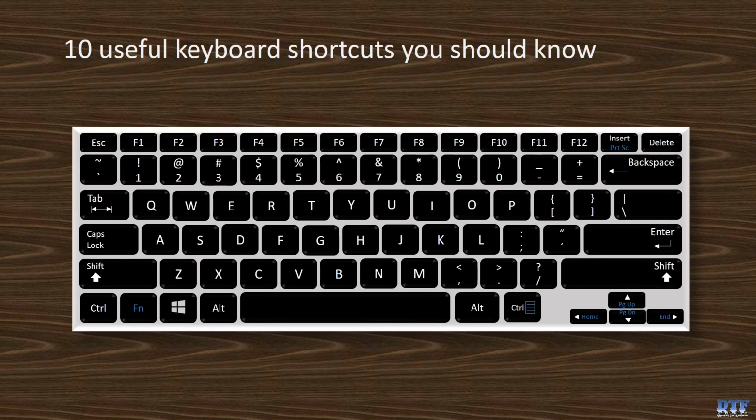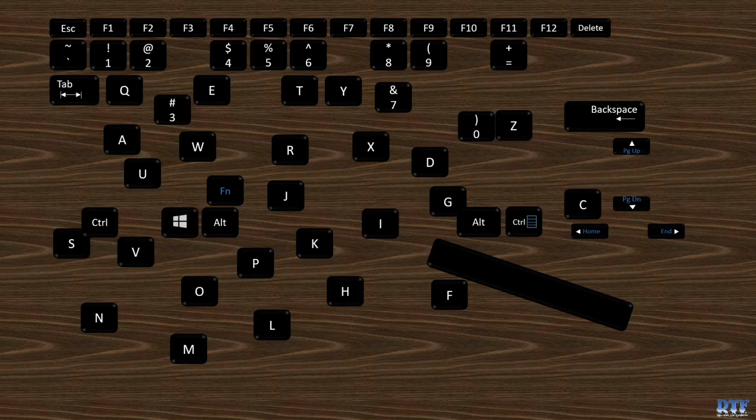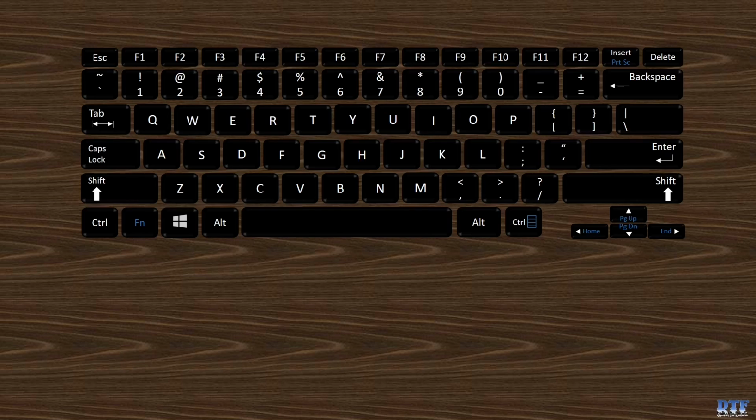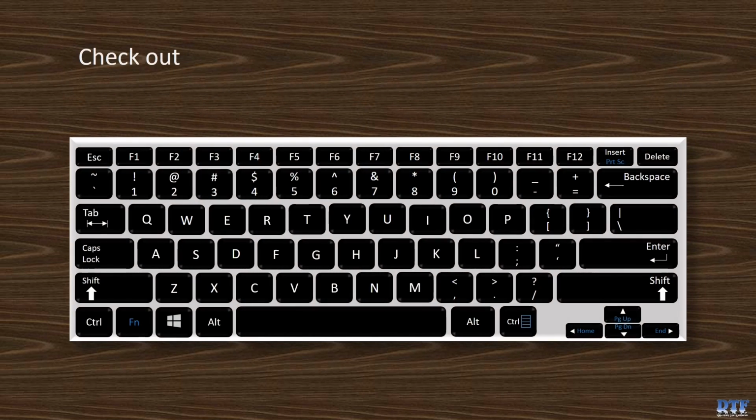Using keyboard shortcuts can greatly increase your productivity, save you time, and reduce repetitive strain. Check out these 10 easy and quick keyboard combinations to learn some cool tricks on Windows and Mac.